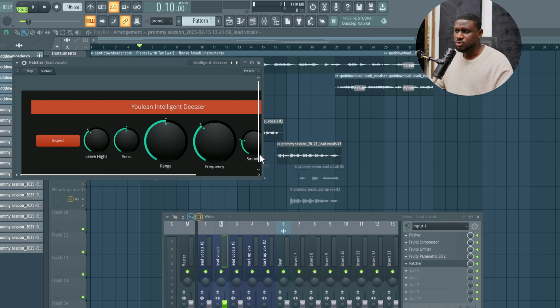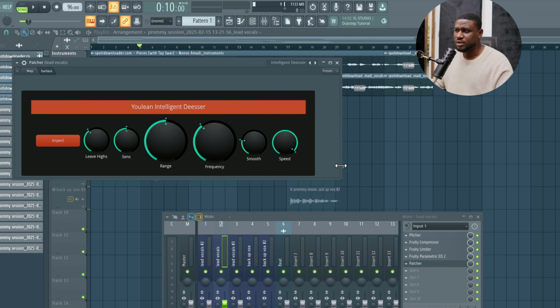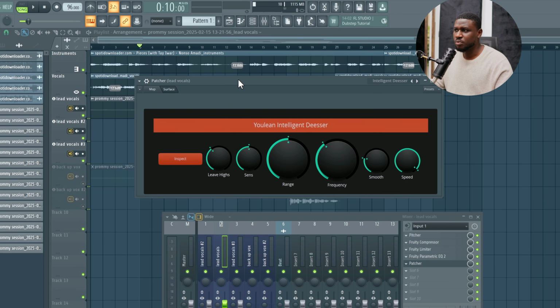So this is how the plugin looks. Just widen it out a little bit. So now to control the amount of S's you hear, but this is just how it sounds upon the default.